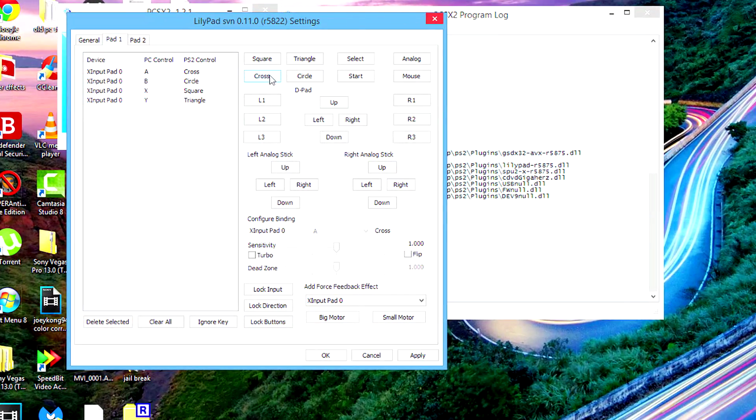And basically, you just have to convert whatever, like L1, for example, is LB on an Xbox controller. L2 is LT, and L3 is pushing the left thumbstick in. And basically, you just go through and do this. So I'm not going to verbally say every single one. I'm just going to go through and do it.